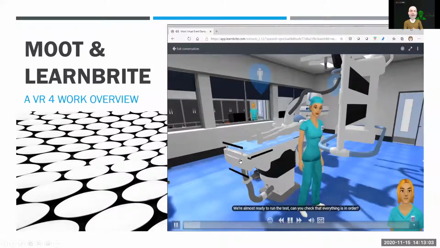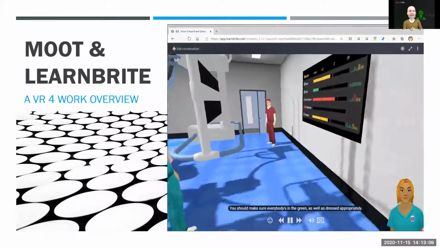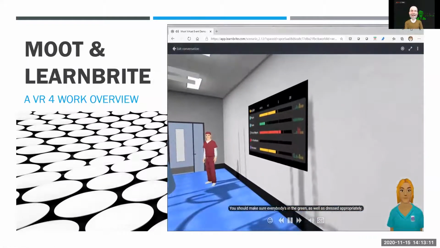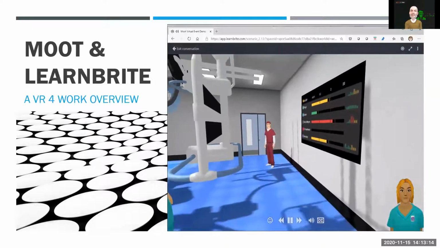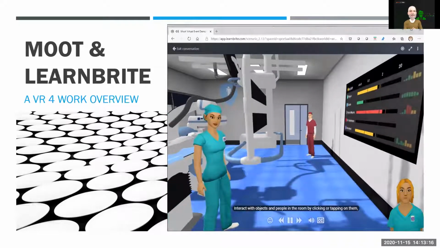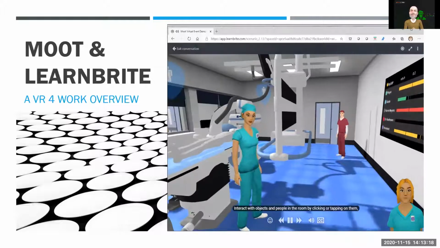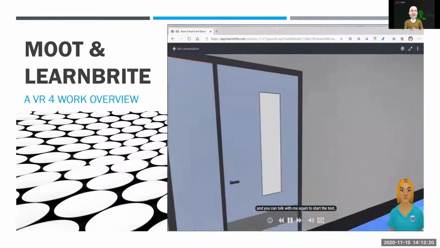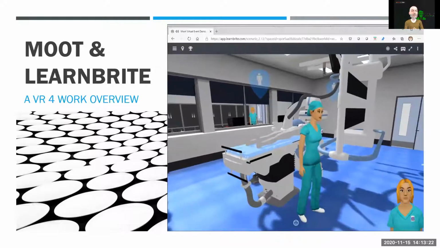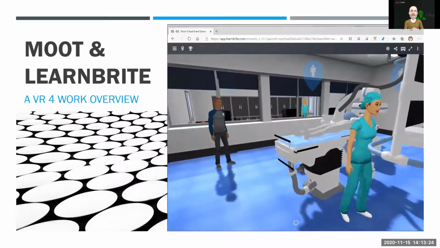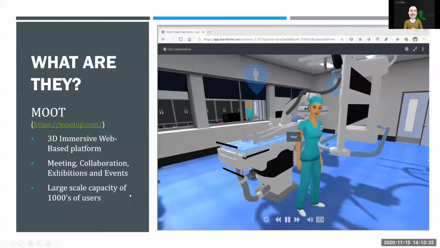Moot and LearnBrite, the reason that we're doing two platforms here is that these two platforms are actually based in the same DNA. They're both by the same primary developer and company, and share a lot of the same underpinnings in regards to how they provide a platform both for meetings and for learning. So let's dive in and take a look.